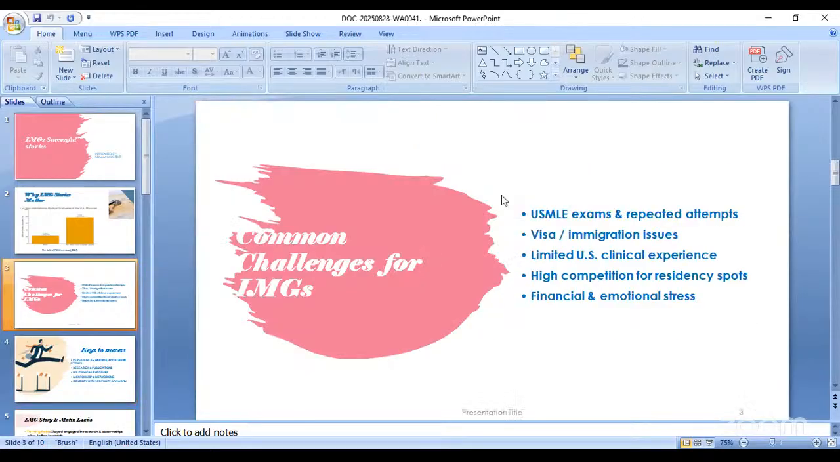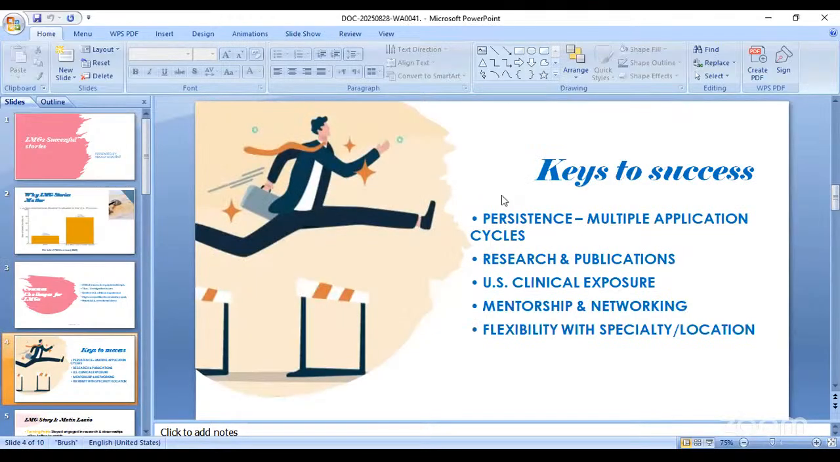Okay, lastly, we didn't forget the financial burden for the pathway. So what are the keys for success? IMGs usually share common things for success, usually persistence and not giving up, and keep going through each cycle and use each cycle as a learning tool instead of a final pass that they didn't get matched.